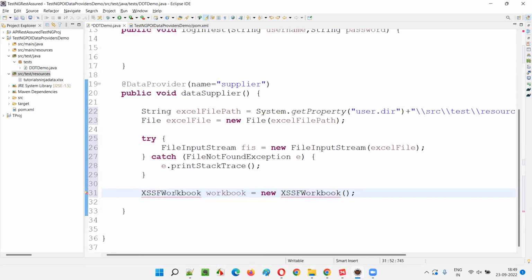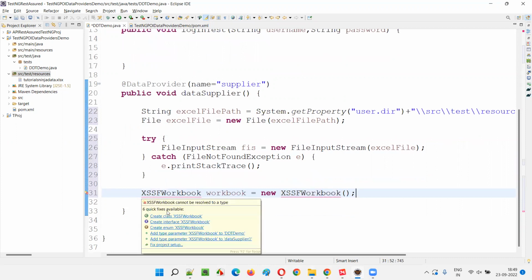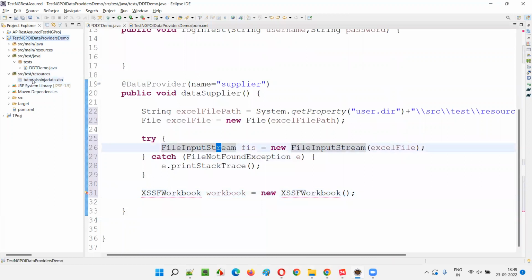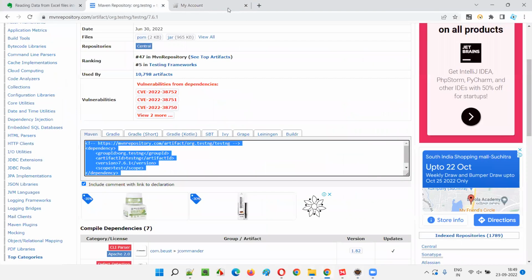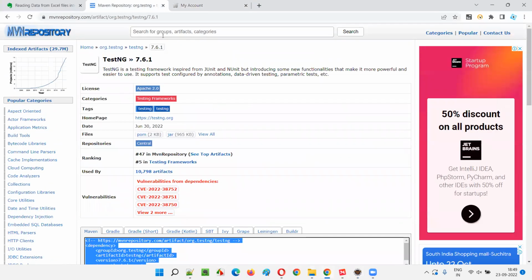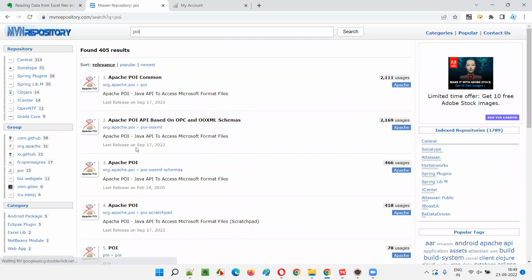Now I'll hover the mouse on the XSSFWorkbook. I'm not getting an import statement because this project currently has only the libraries from Java, and just before, we added the TestNG libraries into the pom.xml file. Only two libraries are there. Now we need the POI API libraries also. For that, again we have to go to the MVN repository and search for POI here, three letters, POI. Then we'll get these three things.